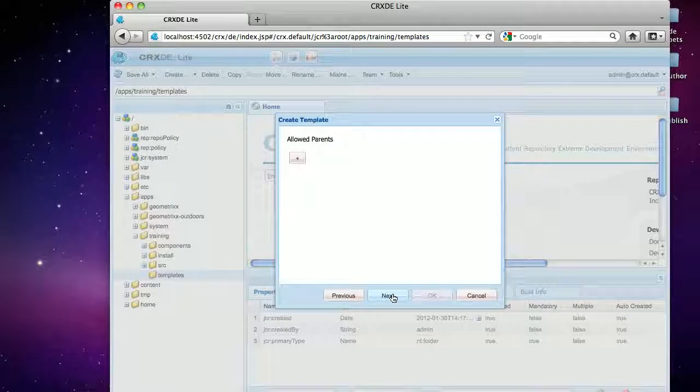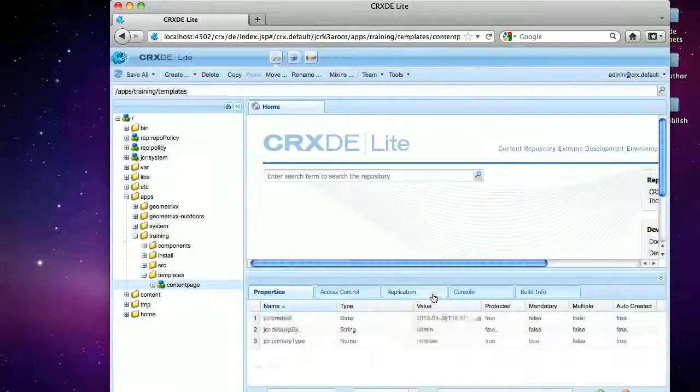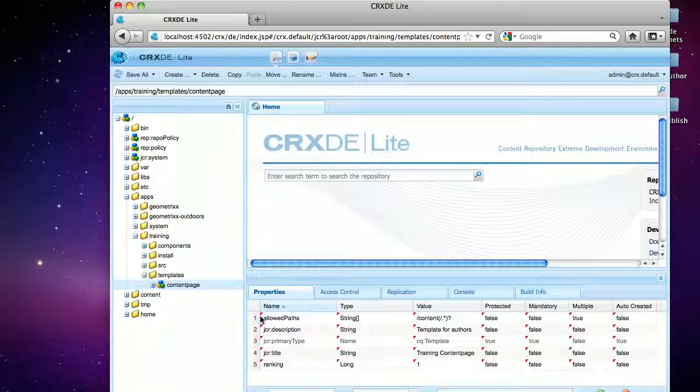We don't need any allowed parents, so click Next again. We won't allow them to have any allowed children either. You can just leave that blank. Click OK. And now what you've done is you've built out a content page component. Now notice these little red marks here. What that means is none of this is actually saved to the repository. So it's giving you a warning saying, hey, none of this is actually saved.